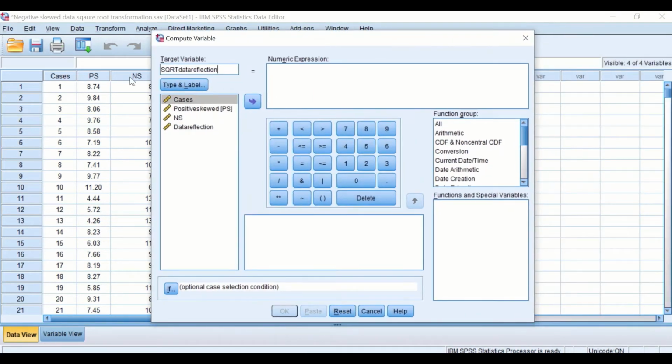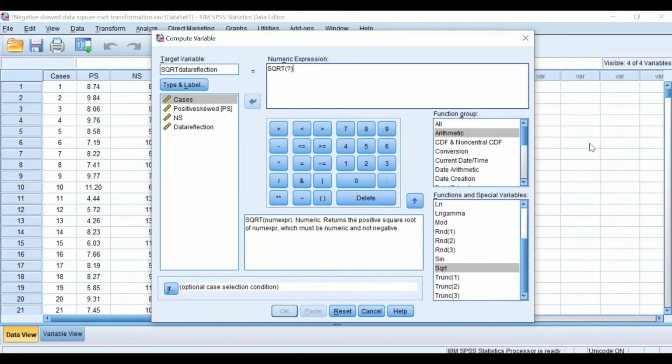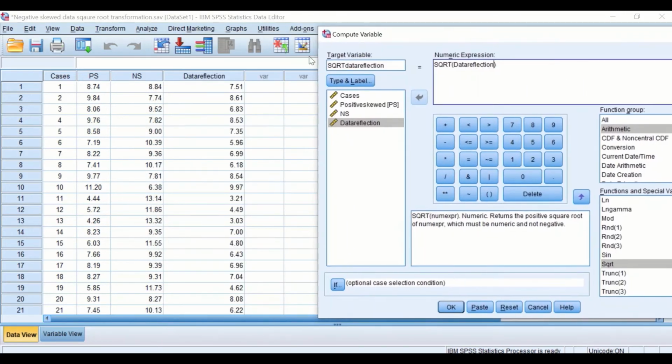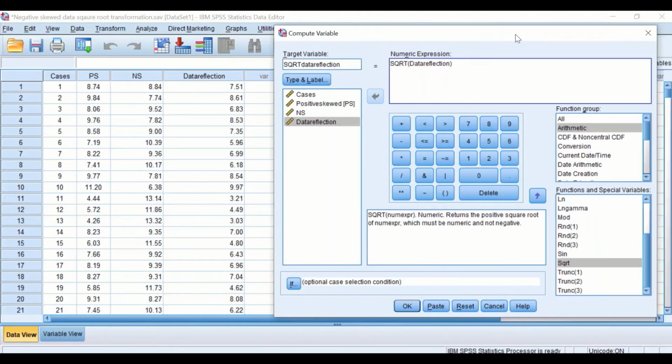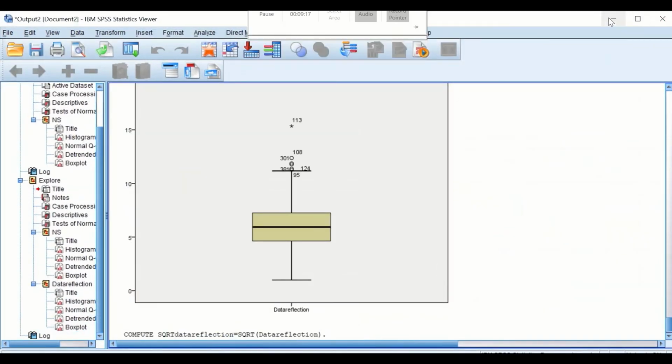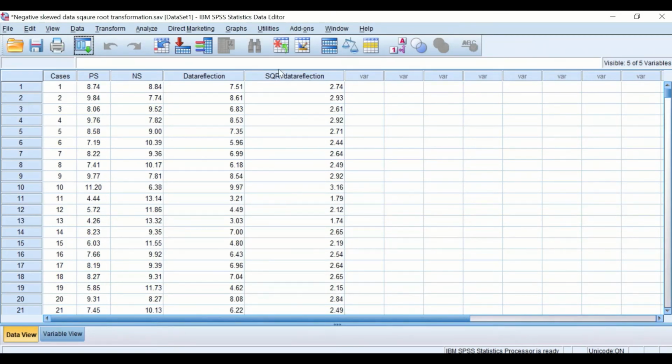To do that, we take the square root of the reflected data. Click on Arithmetic in the function group. In the box below, square root will appear here. Drag this into the numeric expression box and insert the reflected data between the parentheses. So what I'm doing here is asking the software to take the square root of every individual value in this reflected data column or variable. If you click on OK, SPSS will generate another column with the square root of this reflected data.